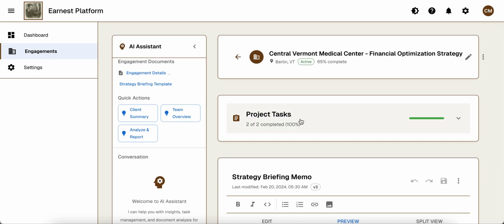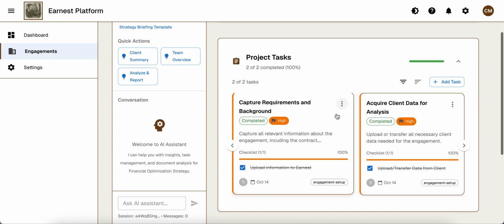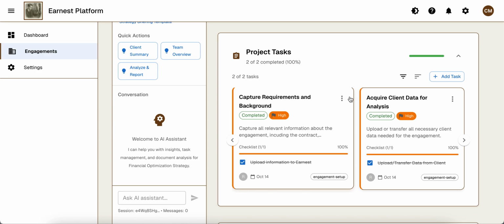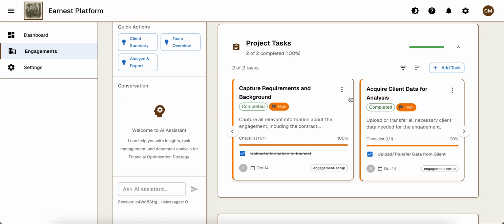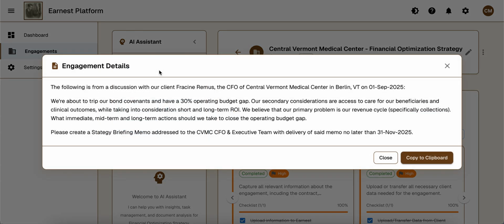Looking at our project tracking system, you'll notice two completed tasks: capturing requirements and background, and acquiring client data for analysis. These are typically the first two steps for most engagements, as we need both the data and the context to run our analysis effectively. I've already saved some background context into our strategy briefing template.